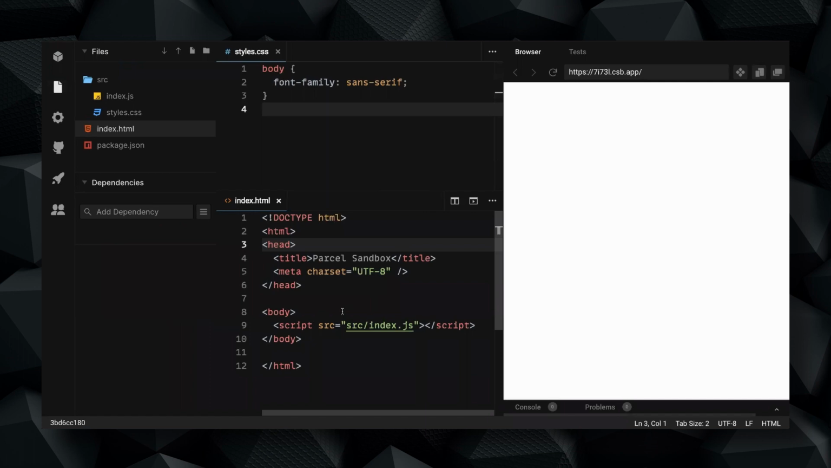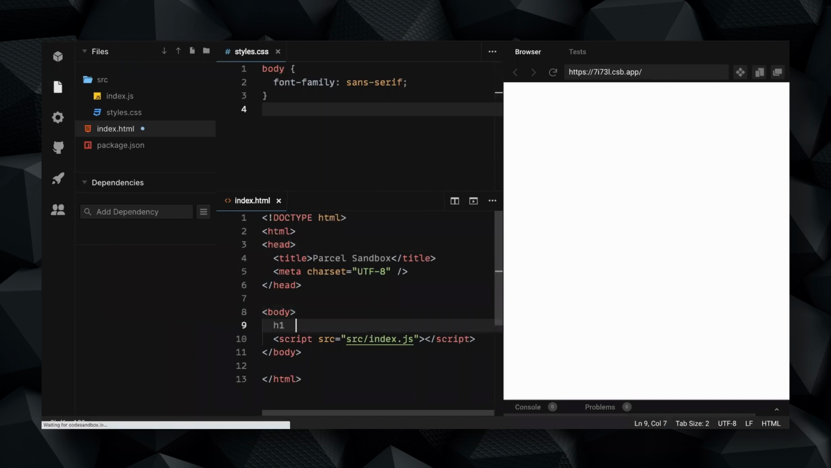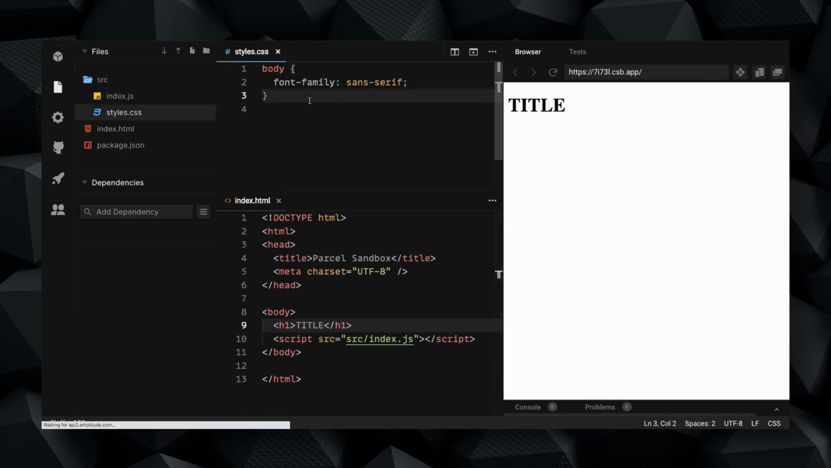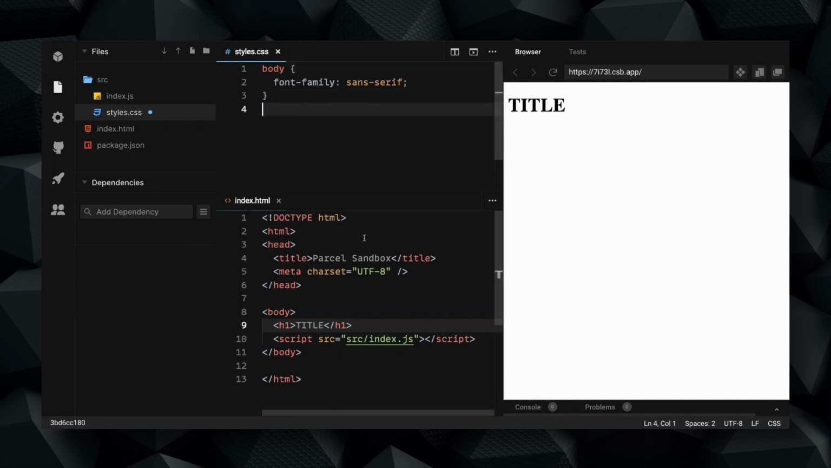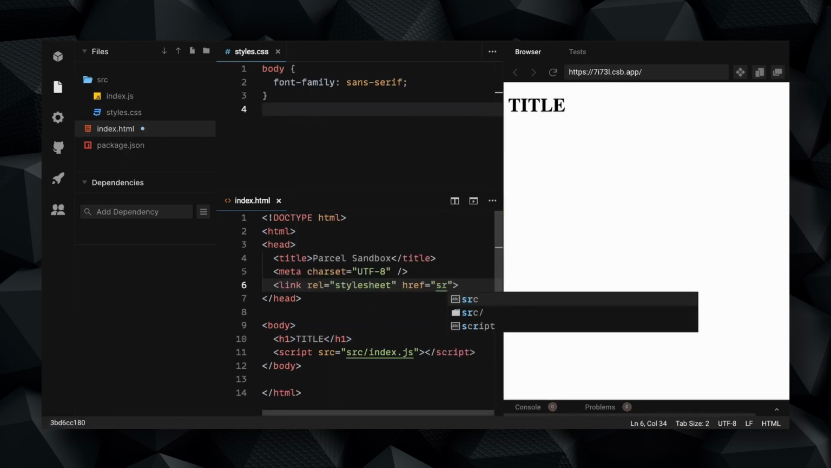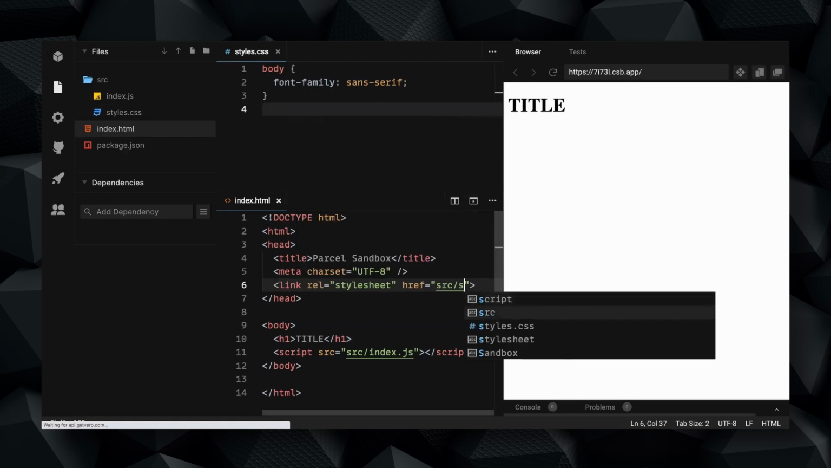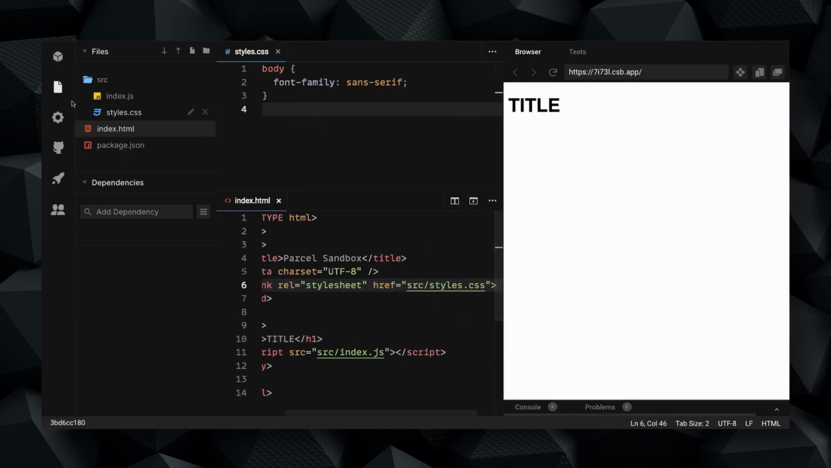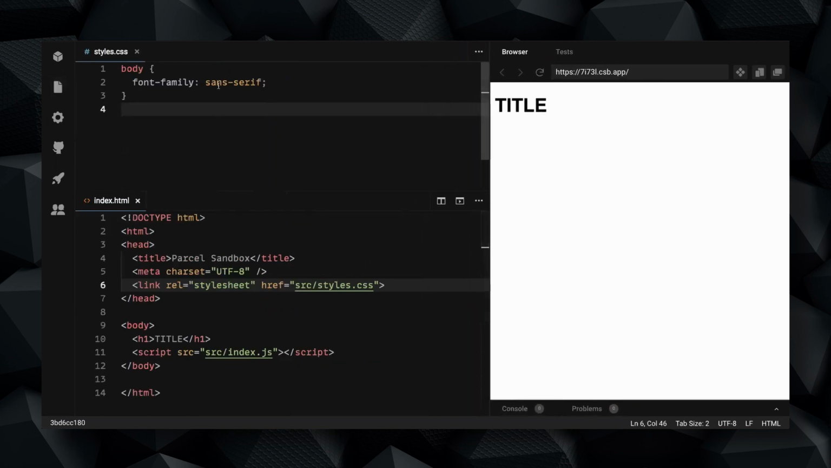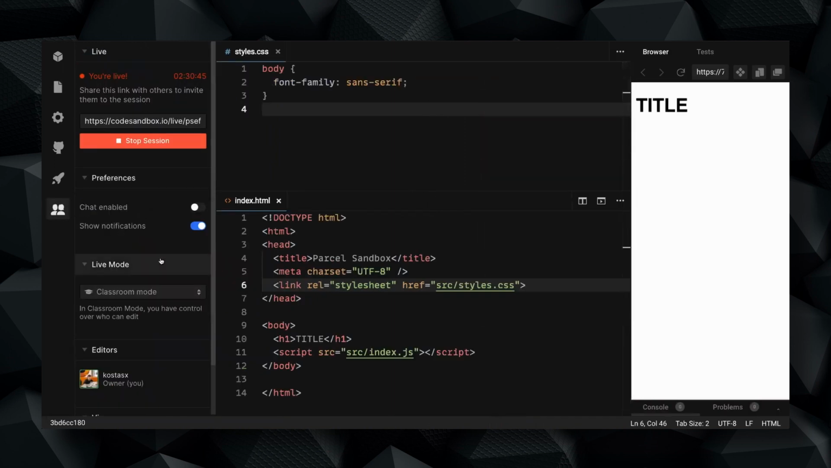So if I put inside the body an H1 tag, let's wait, title, and I put here, let's link. Ignore what I mentioned before. That was only about the JavaScript. Okay, so I'm loading this styles file. You can see the link.